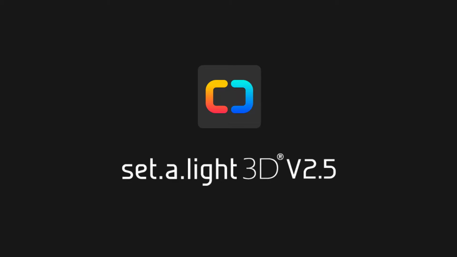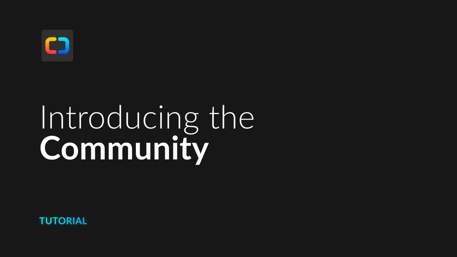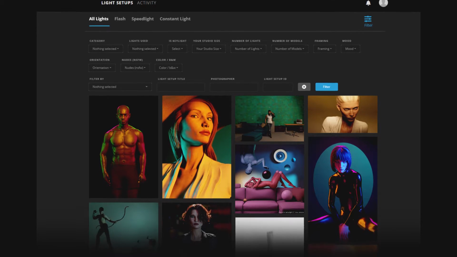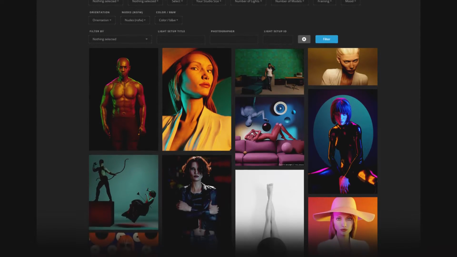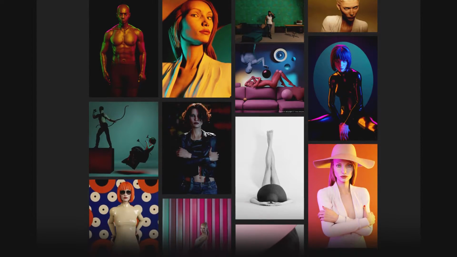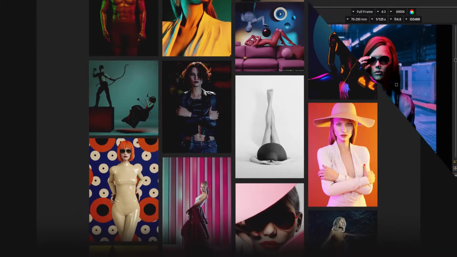Today, we introduce you to the Set.a.light 3D community, the platform that connects you with all Set.a.light 3D users worldwide. Here, you will find thousands of lighting setups from other Set.a.light 3D users for direct download. Get inspired, present your own work, and meet other creative people.